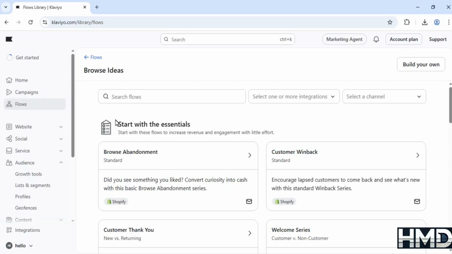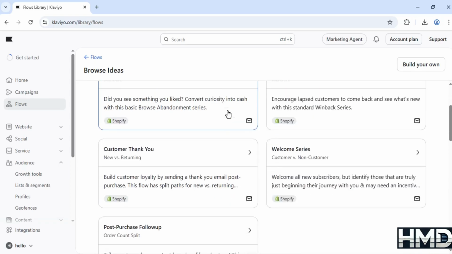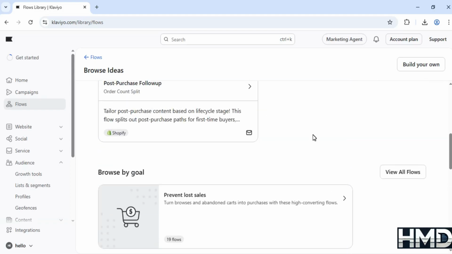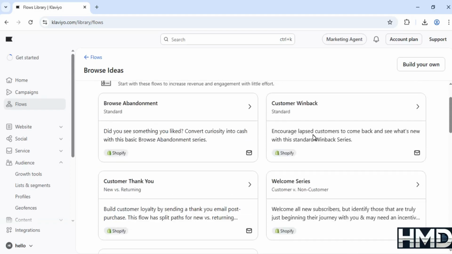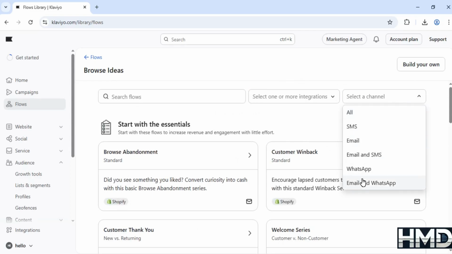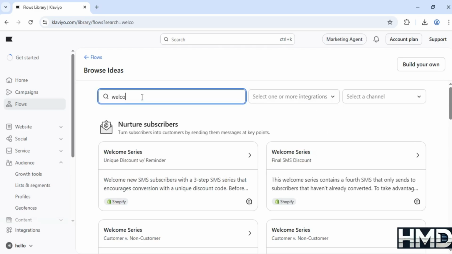After that, a new screen appears where it lets us choose flow types. There are numerous types of flows. They can also be browsed by our goals. And we can also choose the channel we are sending the messages from. It might be SMS, email, both, and sometimes WhatsApp. We can also select the integration. We can also search. For this video, I'll show you the Welcome Series.